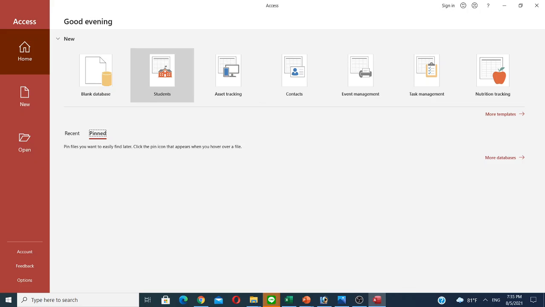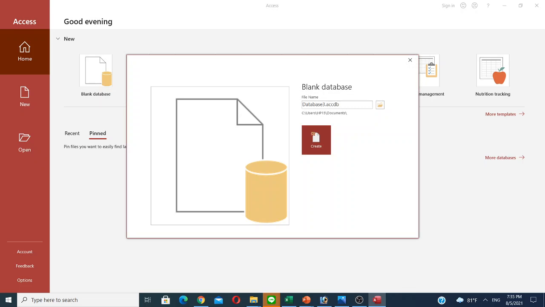But in my case, I will choose blank database. So I will click it, and then the blank database will ask for a name of the database. So in my case, I will choose the name school. We will follow the name in the books.